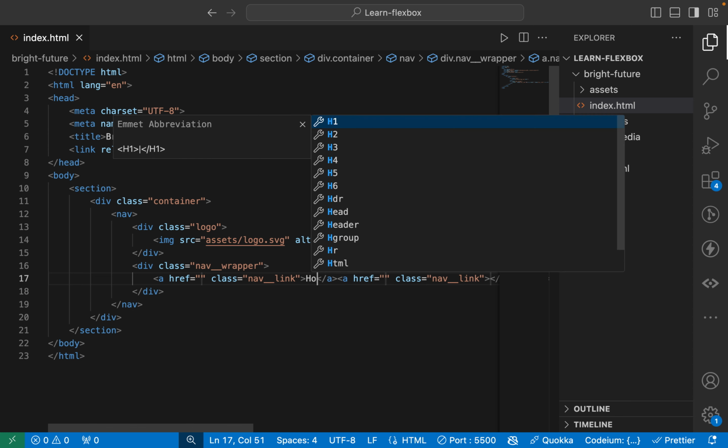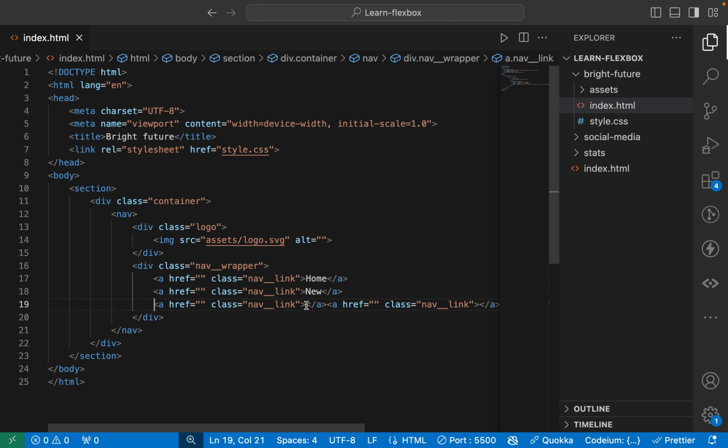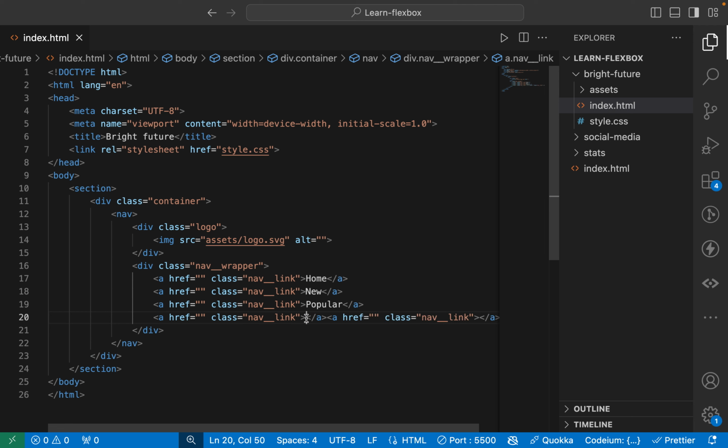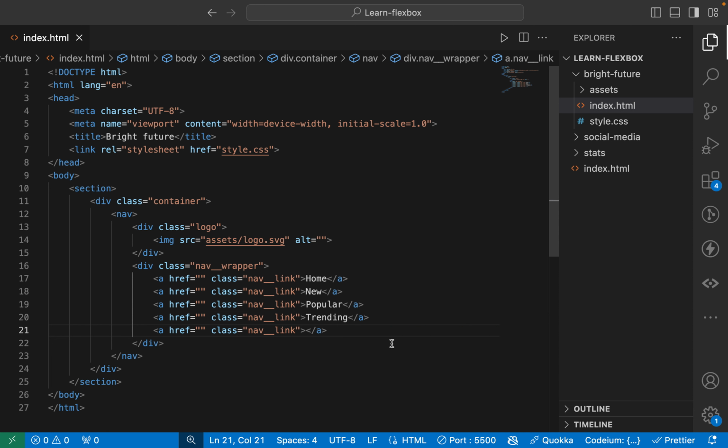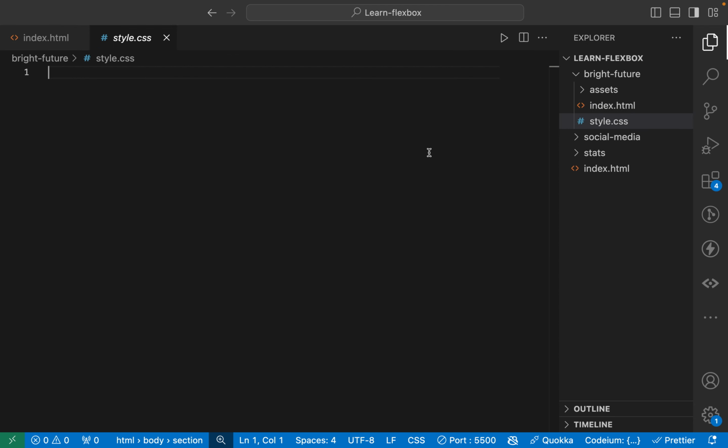So this one is going to be the home. This is going to be the home, the news, popular, trending, categories. So let's open a live server, and this is what we have, right? So let's work on our styling for those projects.